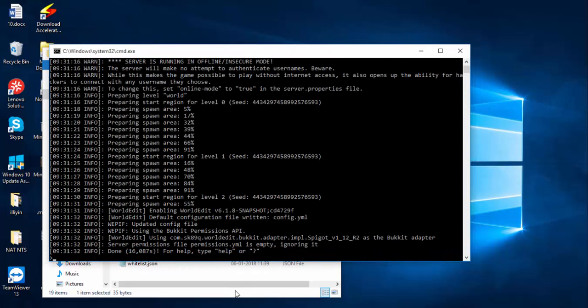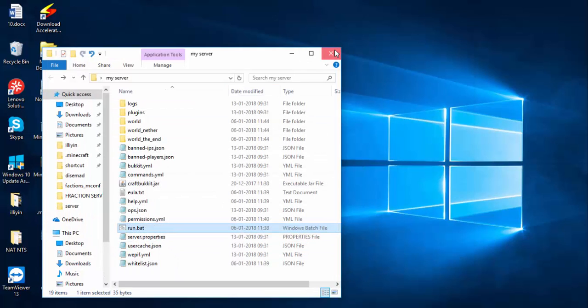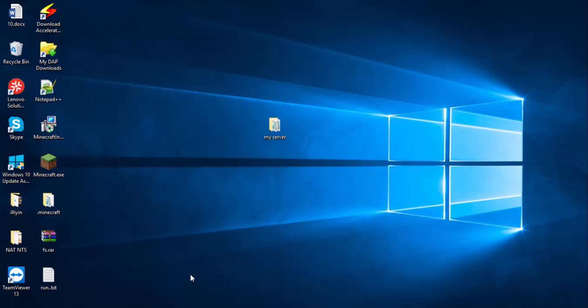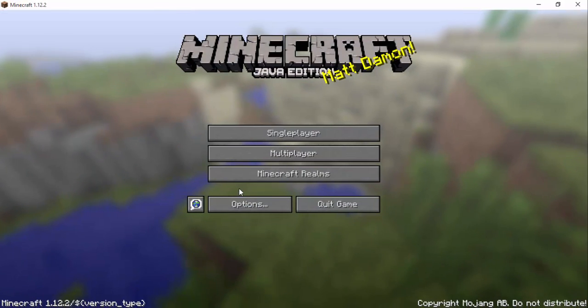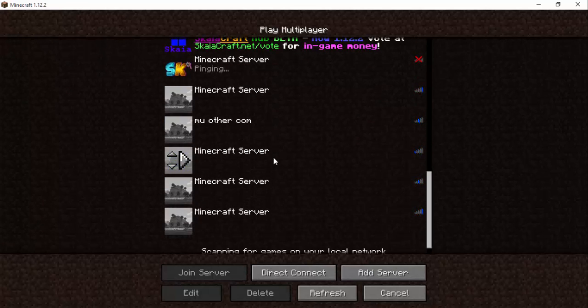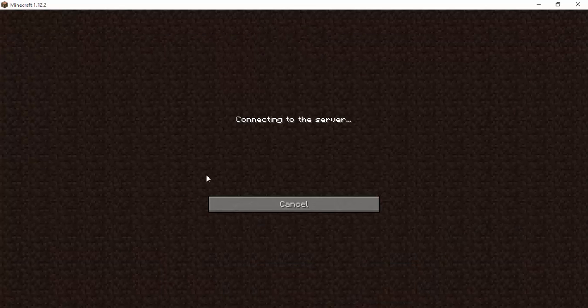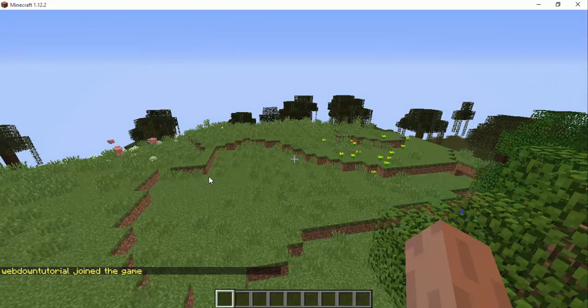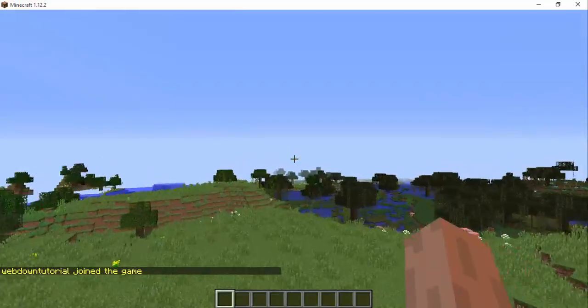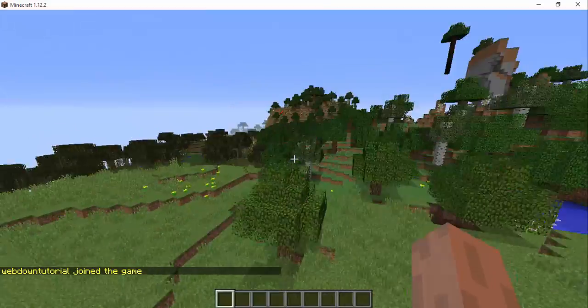I am back to the tutorial after it's saying done, and minimize that and also this, and go to your Minecraft multiplayer, and over here is my server. Join the server, and I have joined my server. Now you can use WorldEdit in your Minecraft server.